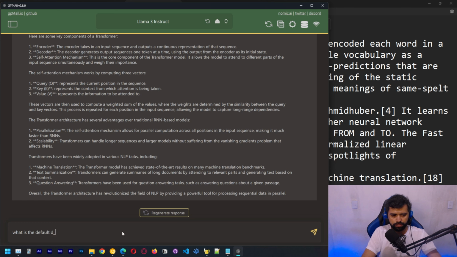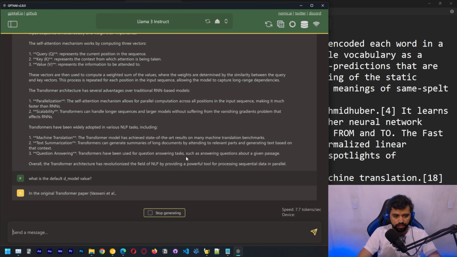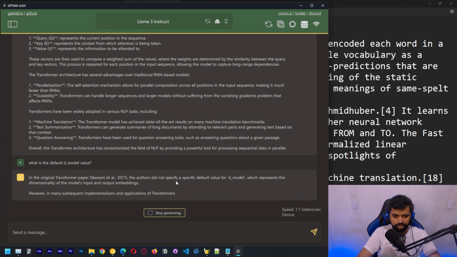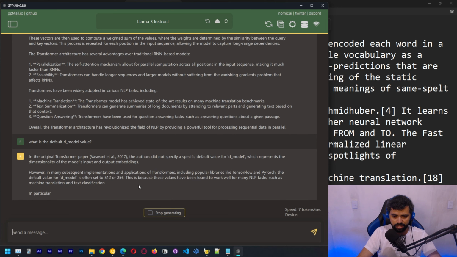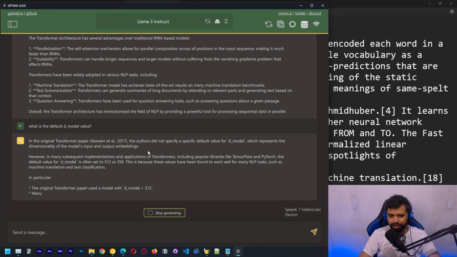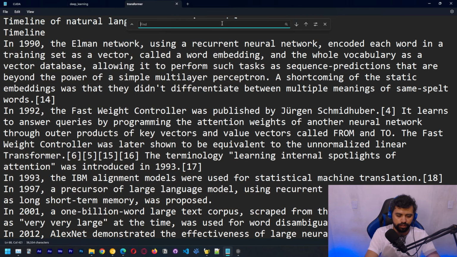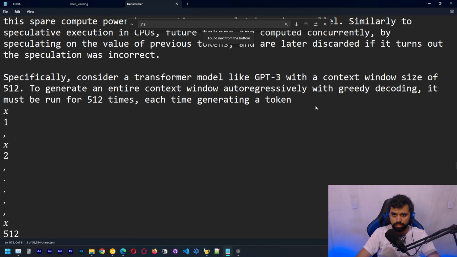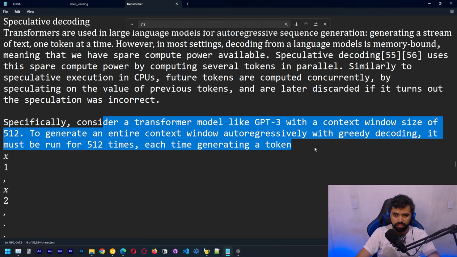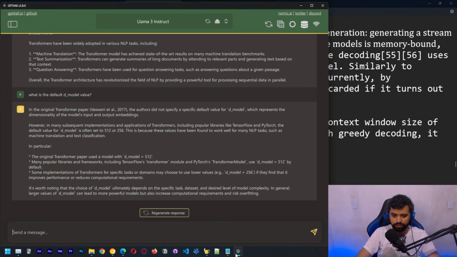I want to see what is the default D model value. This should be 512. Let's see. It says that it was not specified. Yeah, 512. Okay, it's a good answer. I don't think that the model itself would be able to find this answer. And let's search here for 512. We got here, which is the length size. Let me see. It doesn't say here. It says the window size, which is 512 tokens, I think.